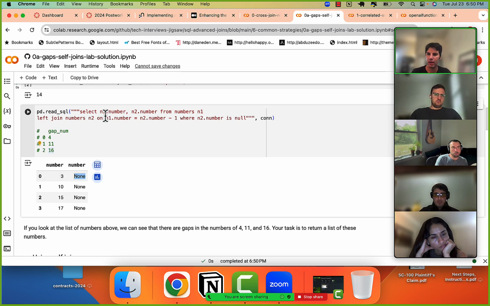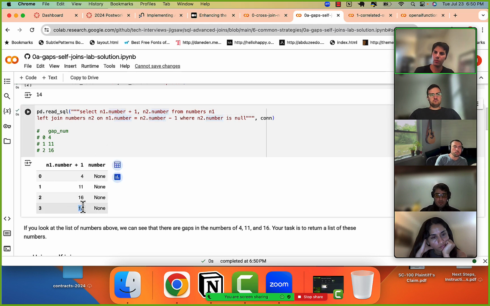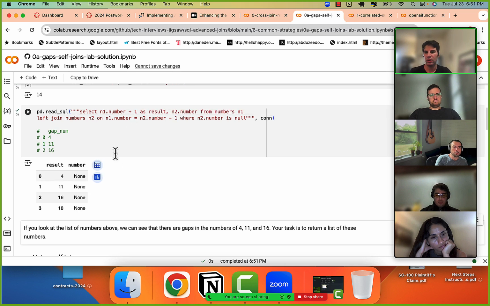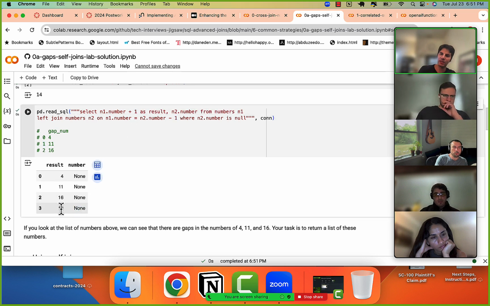So how do we get this to show the result that you want? Again, you kind of just hack away. So we can do n1.number plus 1, and that will give me 4, 11, and 16. And then it gives me one additional one, so we can call this as result, whatever you want. Now it's always going to give me this additional one, because this was originally a 17 and it's looking for an 18, but the data set ends at that.